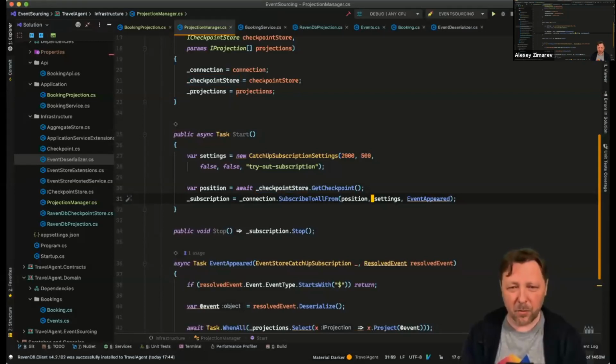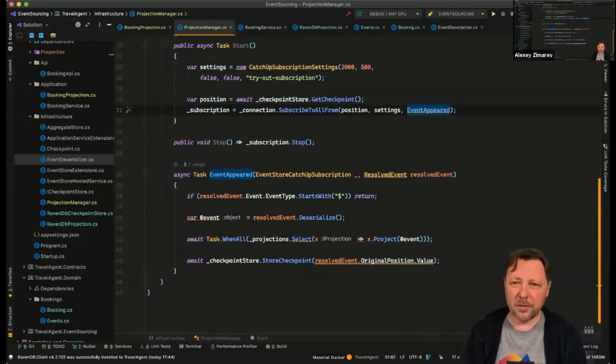And basically, in order to subscribe to the stream you want, I use the method subscribe to all from. So imagine that I just started, but I used to work before. So I'm on event 1,035,000. I read this data from the checkpoint store, and I tell Event Store, okay, I want to subscribe to the all stream from 1,034,000. And when events appear in the system, you call this function, event appeared.